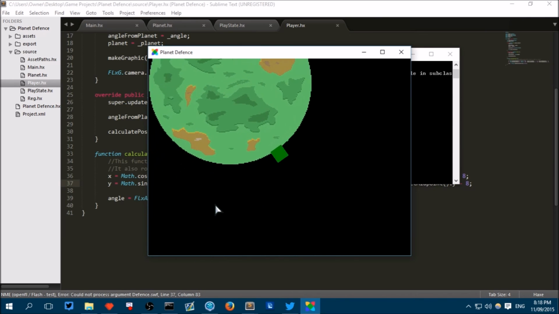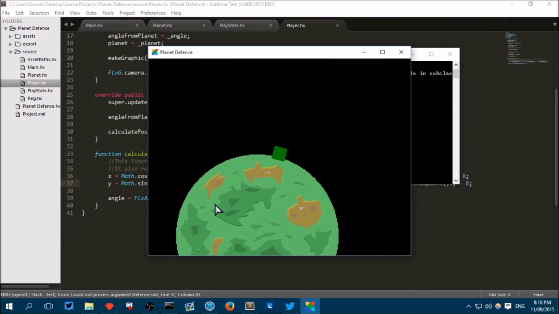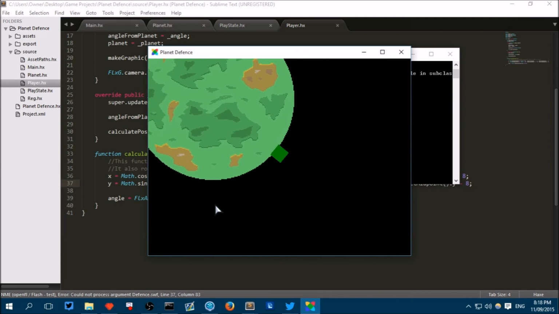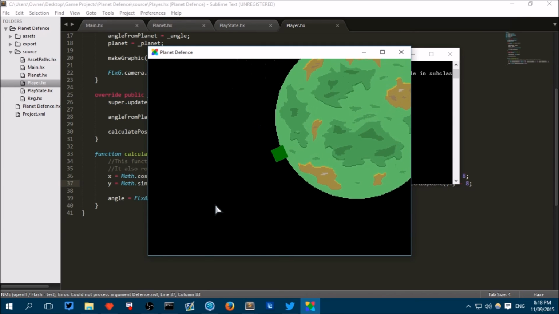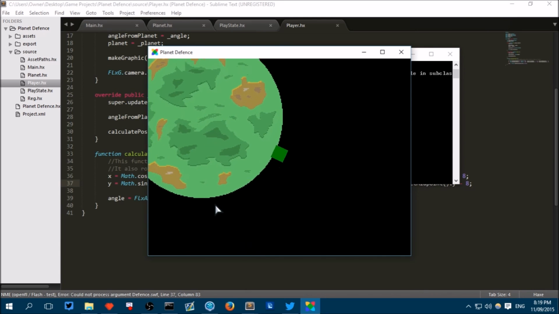There we go. And so obviously it's just a green square at the moment, but in the next episode we will make it have animations and able to move left and right with the arrow keys.